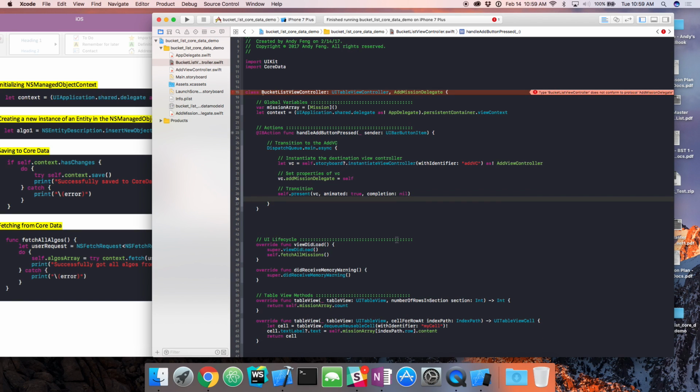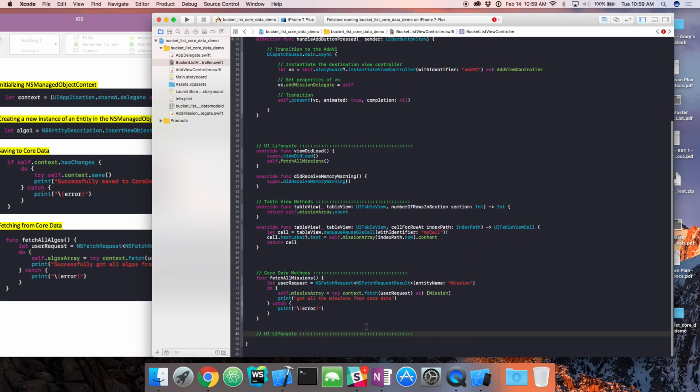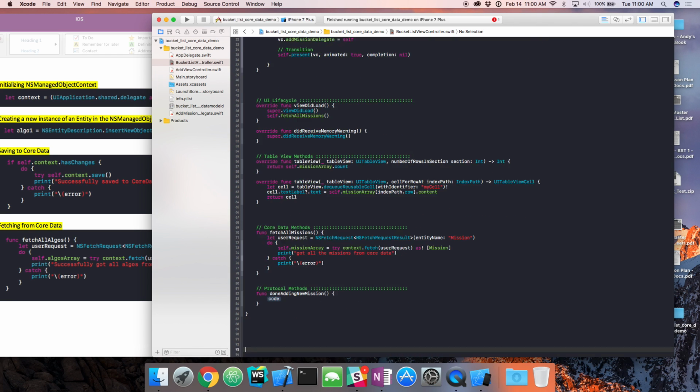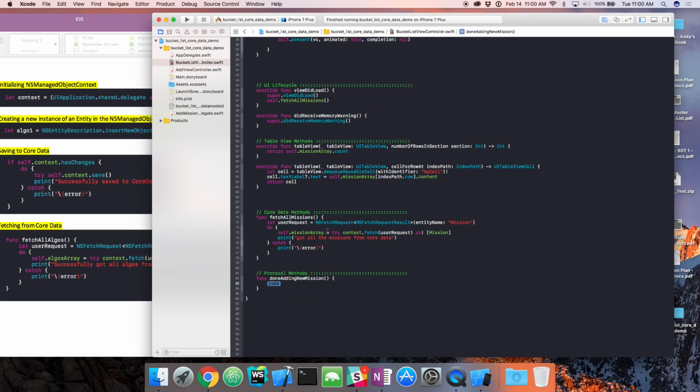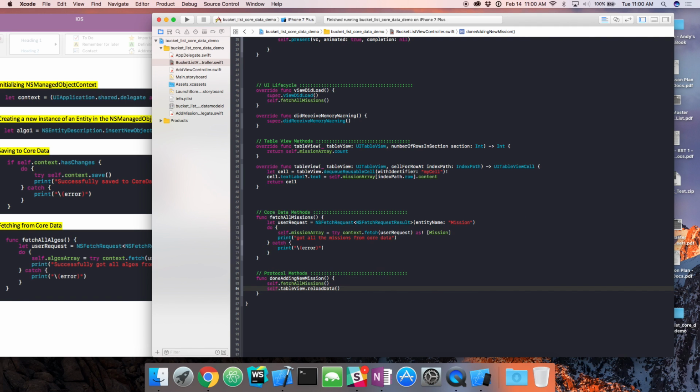So down here, at the very bottom, we're going to create another little section here called protocol methods. This guy is going to be the doneAddingMission function. Right? So done adding the mission. What do I want to do? I want to fetch all missions, and I want to do tableView.reloadData. Right? That's all we need to do.